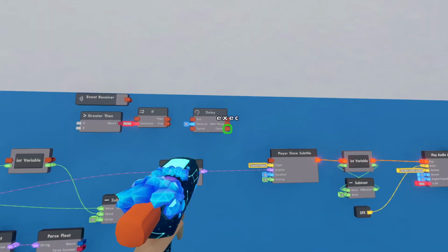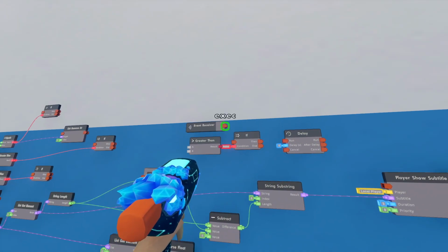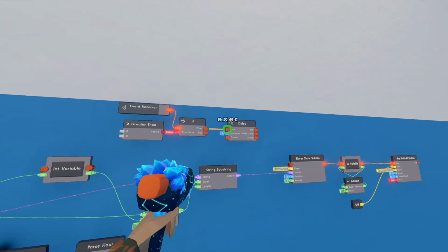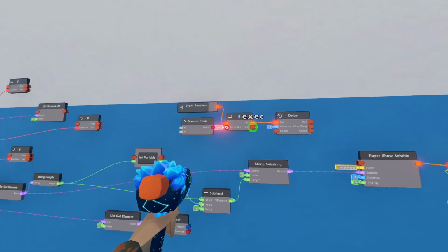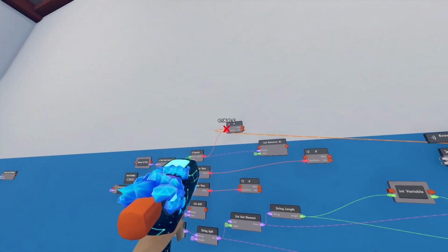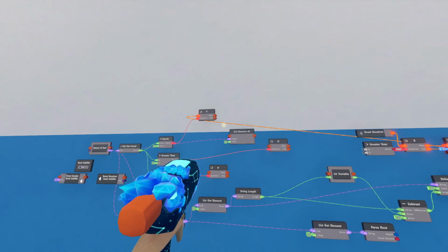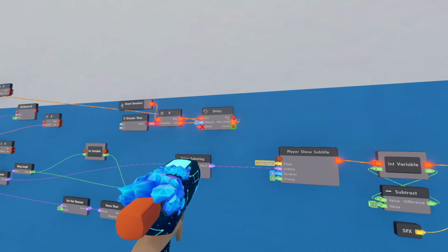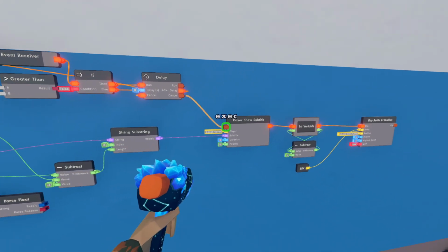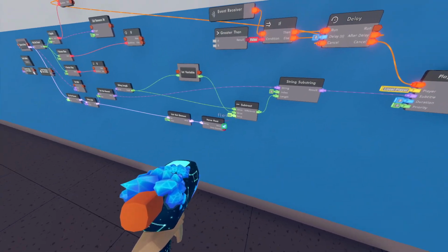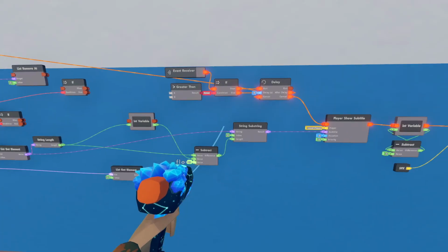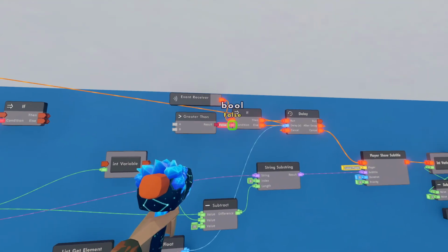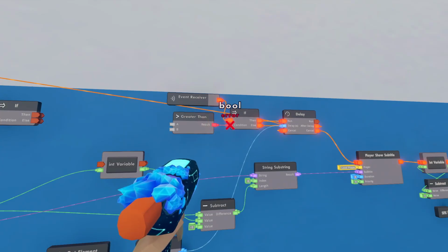But now over here, you're going to wire this event receiver into the if, and then the then is going to go into the run here, and the else is going to go over to this if right here. Then we're going to wire the after delay into cancel, and then the cancel into the show subtitle. And then the result from this parse float will go into the delay here, and then the result from this greater than will go into the condition on the if.